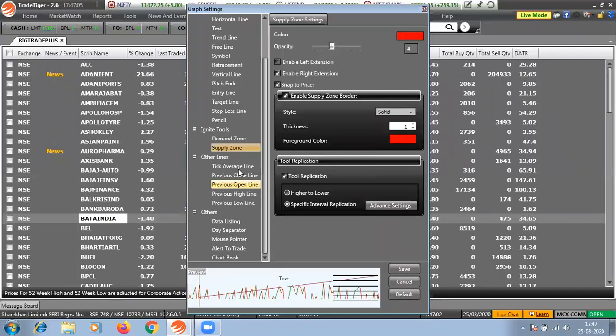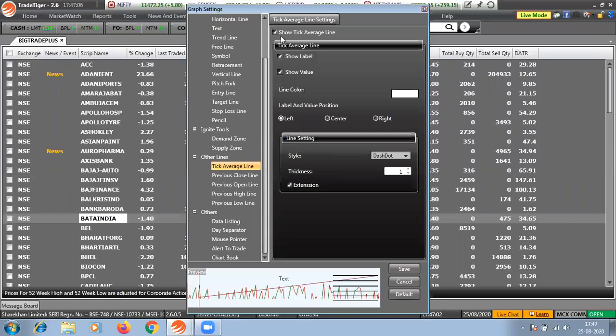Yes, we can. Now see, this is a tick average line. We don't need this tick average line. Previous line, we don't need this. Previous open line, we don't need this. Previous high line and previous low line, again we don't need this, but yes, sometimes when the market gives you a gap up opening or gap down opening, and you want to know if that is an outside gap or an inside gap, at that point in time, maybe if you want, you can use this previous high line and previous low line. But basically other lines we don't use.